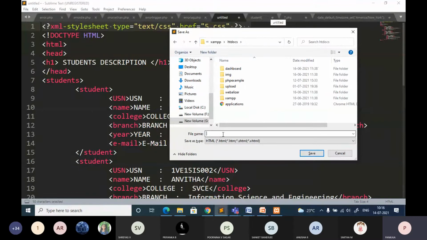I'll be saving it in my folder, as file.xml. It is not HTML or PHP. You need to give the extension .xml because it is of type XML program. So give the file name followed by the extension .xml and save it.